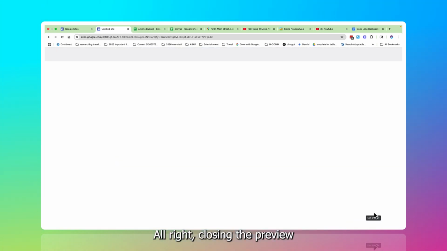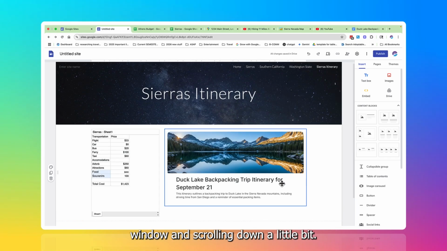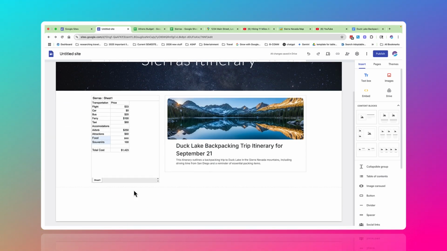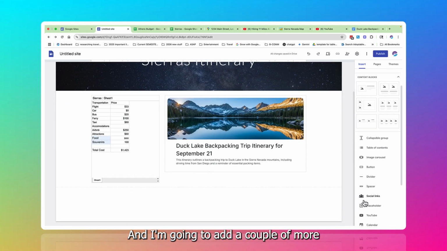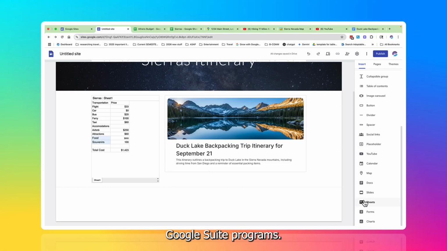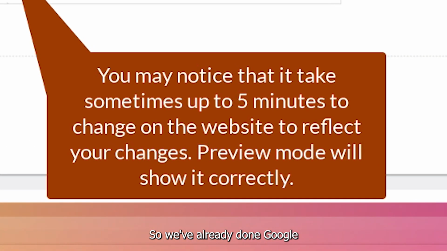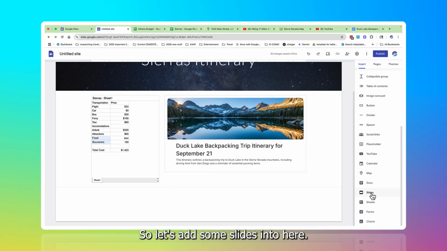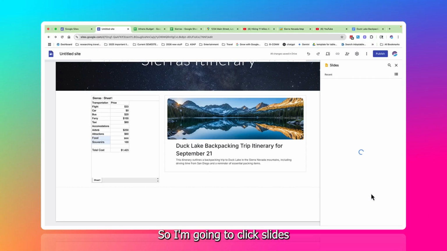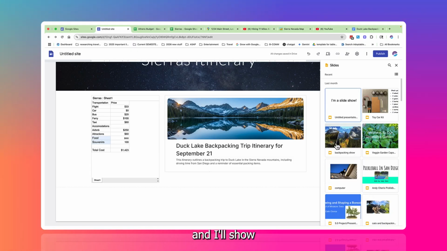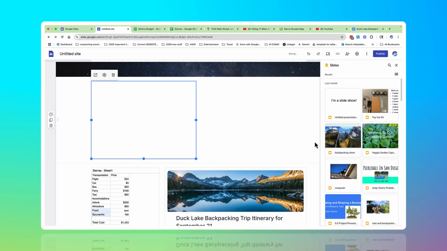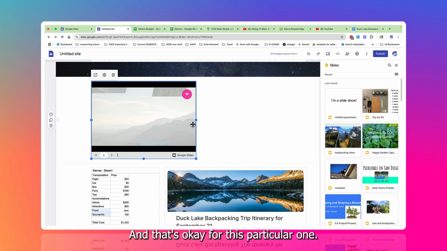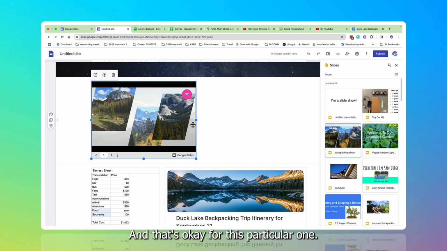All right, closing the preview window and scrolling down a little bit, and I'm going to add a couple more Google Suite programs. So we've already done Google Docs and Google Sheets. Let's try doing some Google Slides. So let's add some slides into here. So I'm going to click Slides, and I'll show this one called Backpacking Show, which popped to the top there. That's okay for this particular one.